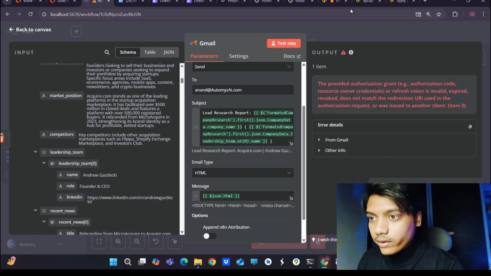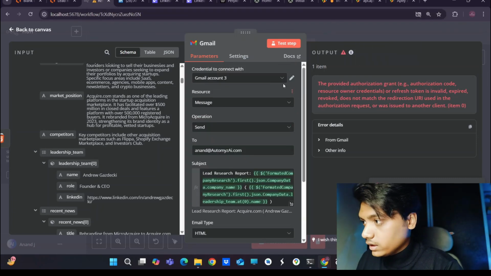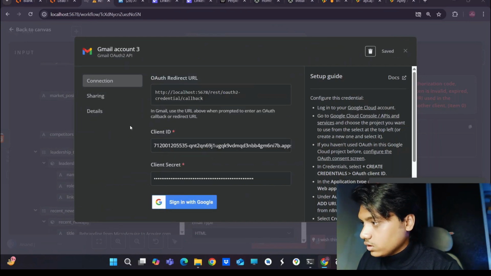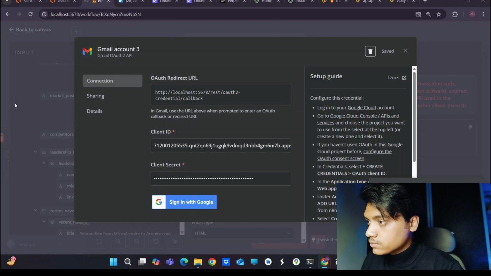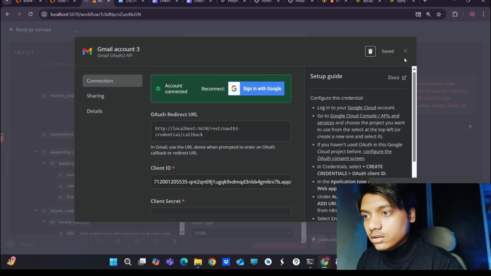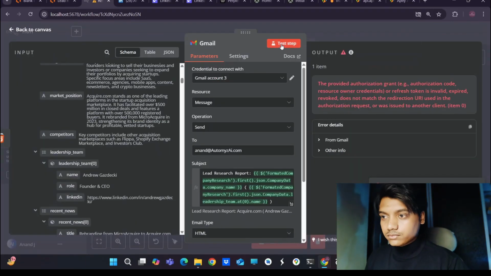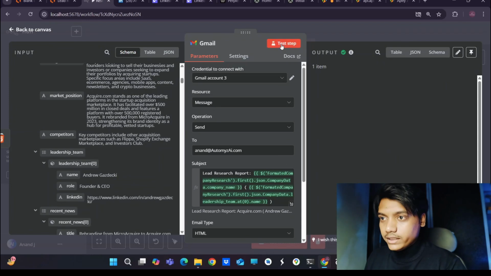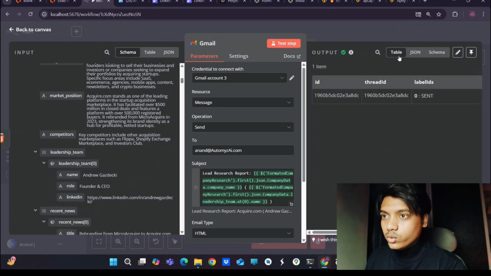Yeah, it is saying to provide the authorization token. Okay, select this, reconnect it. So now I am reconnecting this. Continue. So yeah, now it has connected. Now let's test this step. So data has been sent. Go on to our email and let's check.